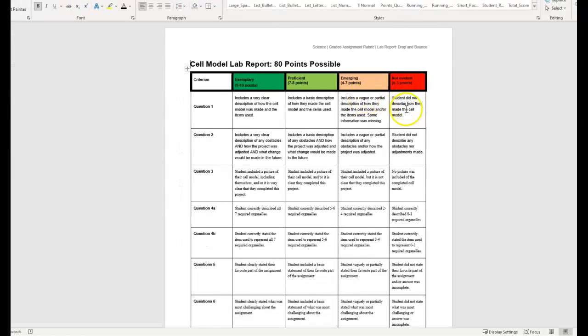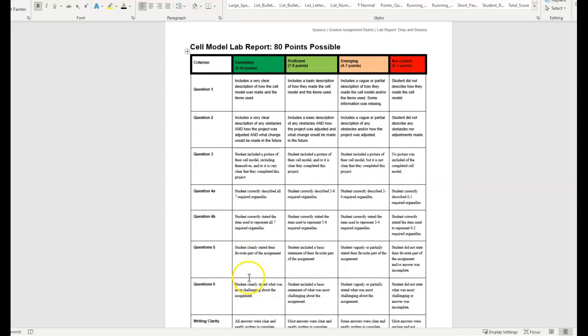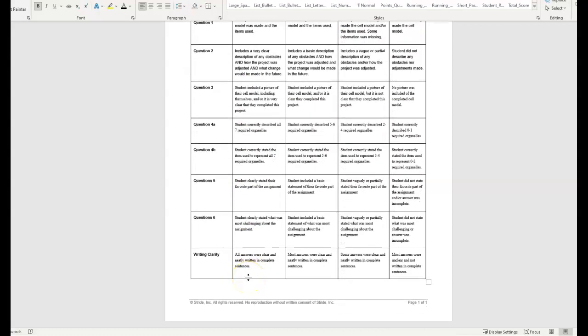This is the rubric we will be grading you on, and it is based on the lab report. So each question has an ability to be graded as exemplary, where you would receive 9 or 10 points, proficient, 7 to 8 points, emerging, 4 to 7 points, or not evident, 0 to 3 points. Make sure you take a look at this before you submit your project so that you can make sure that you are exemplary in all areas.